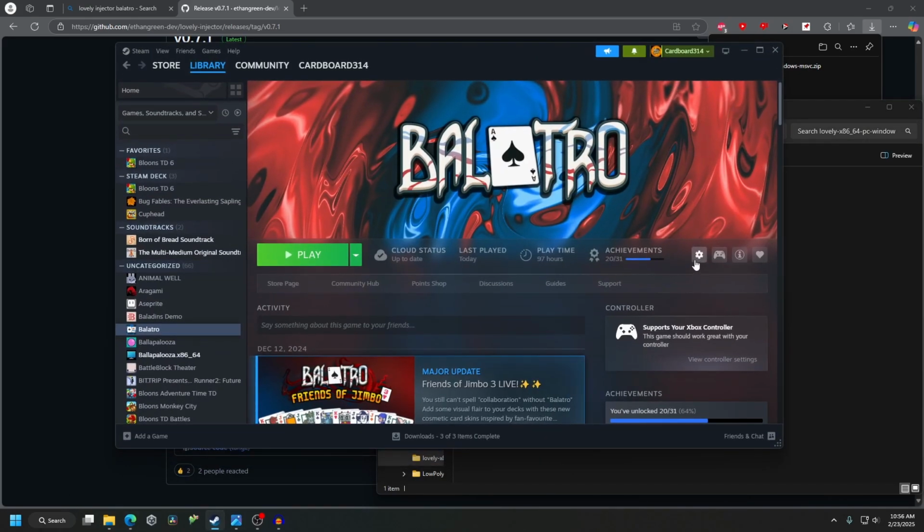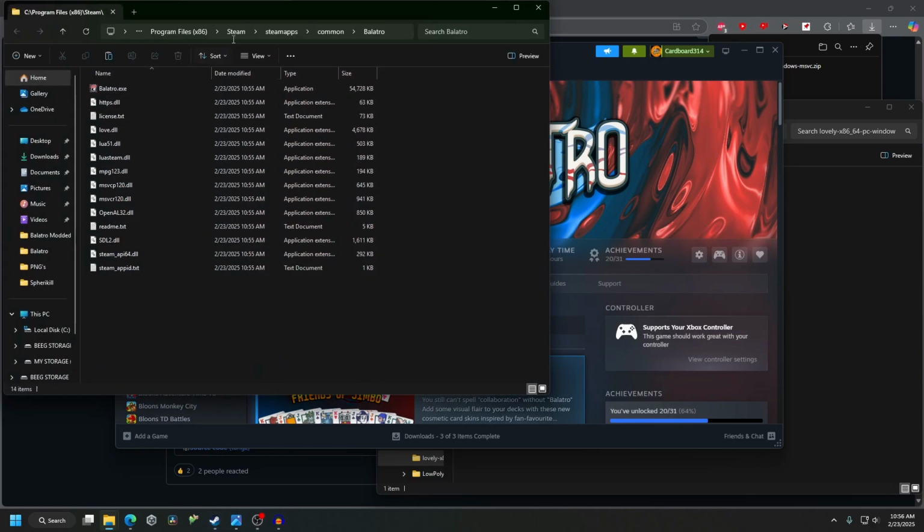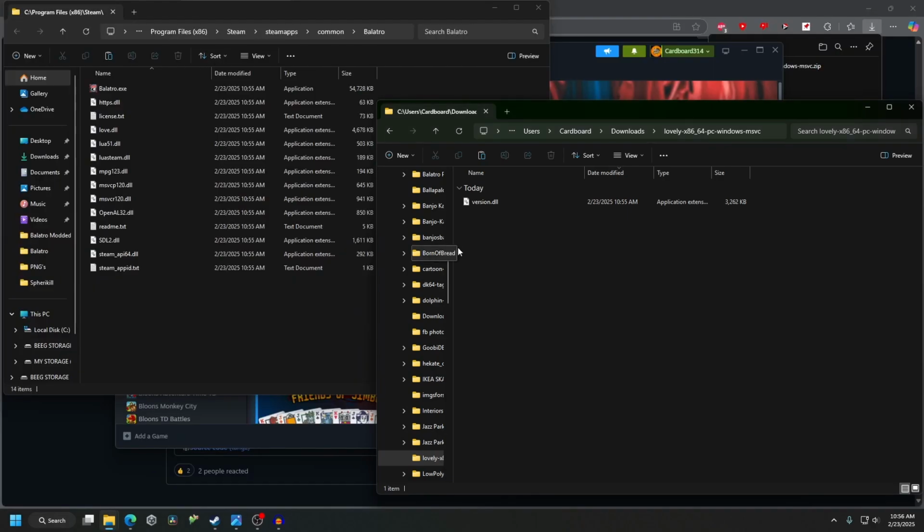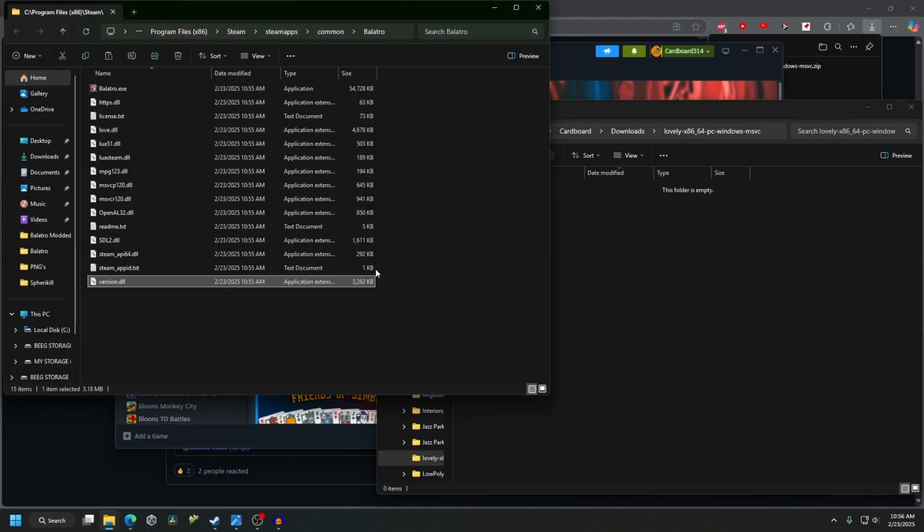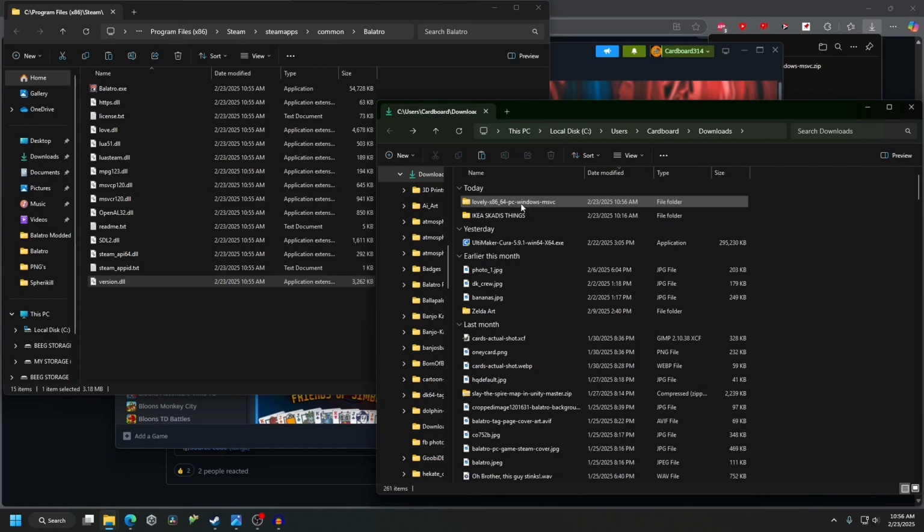And then we want to click on the little gear icon over here. Go to Manage, Browse Local Files. Here, we're going to drop that version.dll. Just drag it into there. We can delete this folder now.